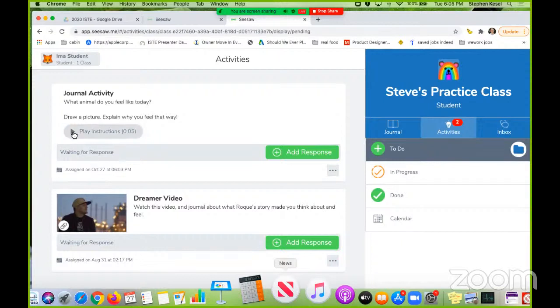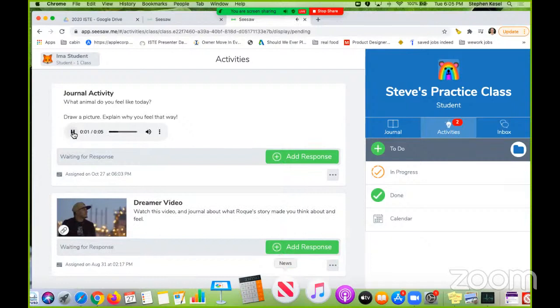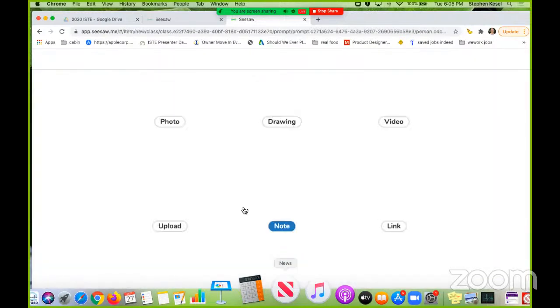As a student, I play the instructions. What animal do you feel like today? Draw a picture. Explain why you feel that way. And as the student, I can now add the response.